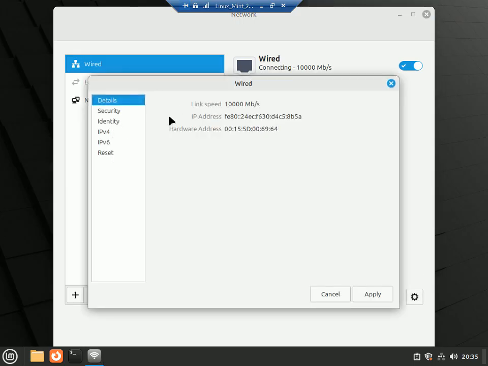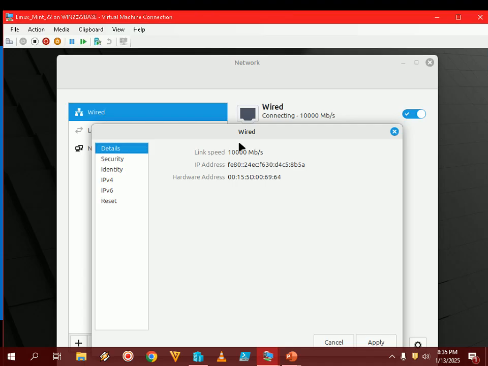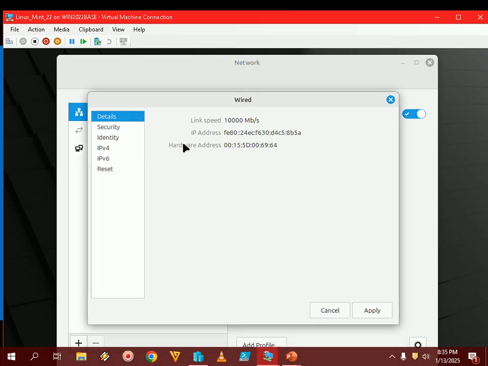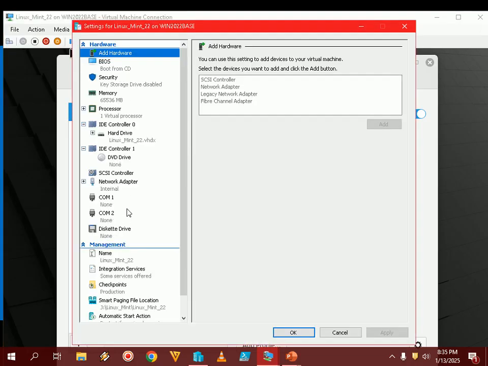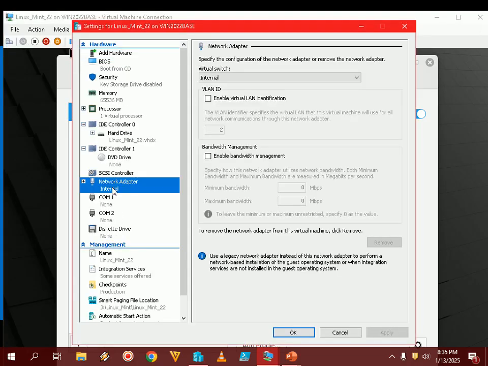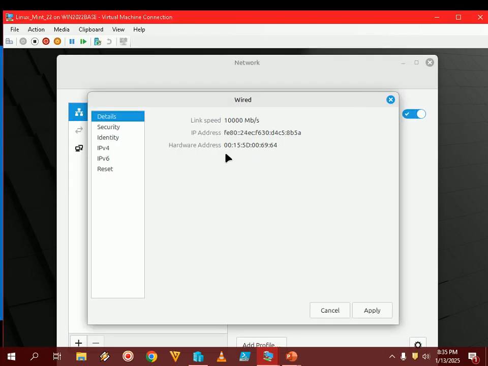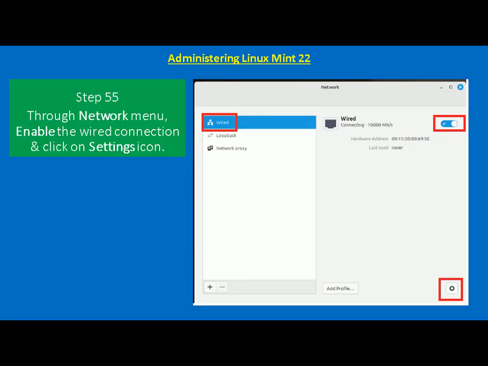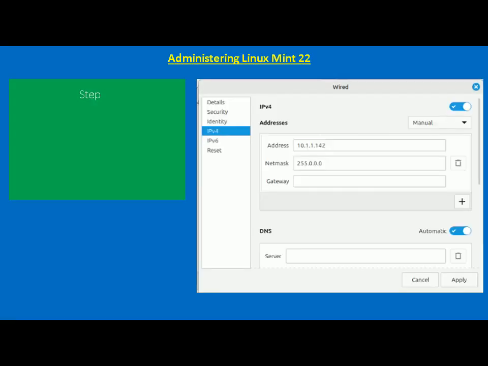You can see over here, these are the different settings for our LAN network, that is our wired network. The internal one which we have defined, you can see the network adapter is internal. This is what it is detecting inside our virtual machine. So this is your wired network. Now the next step is we need to assign the static IP, right?